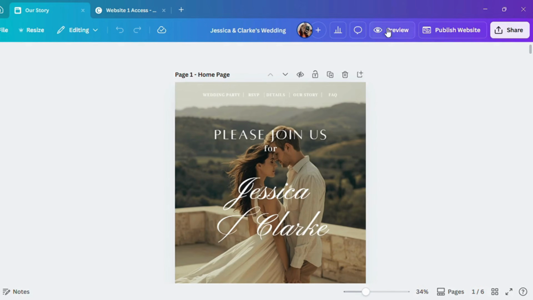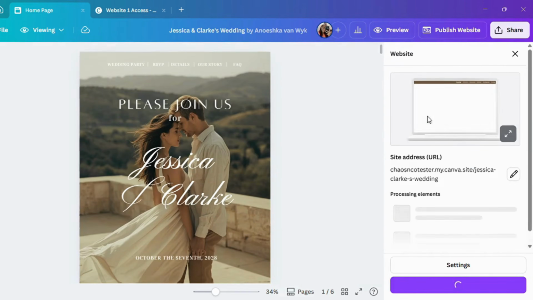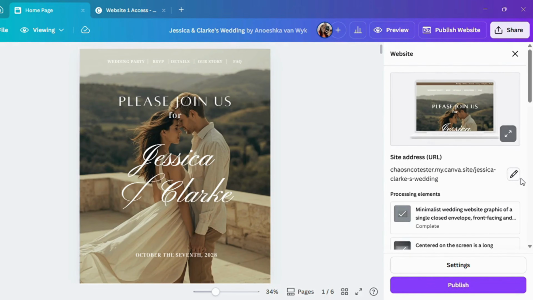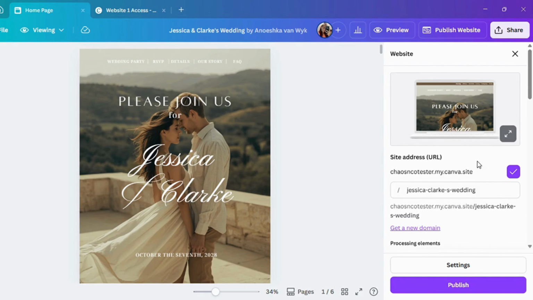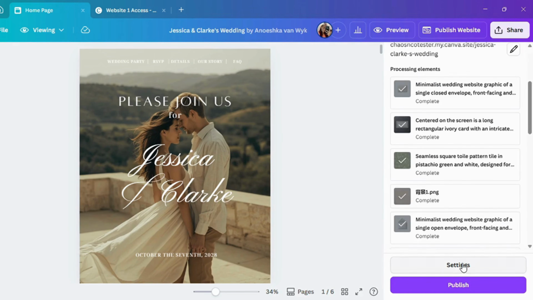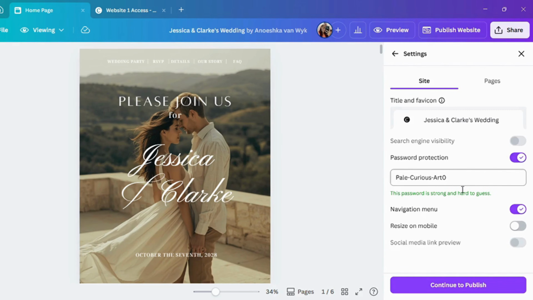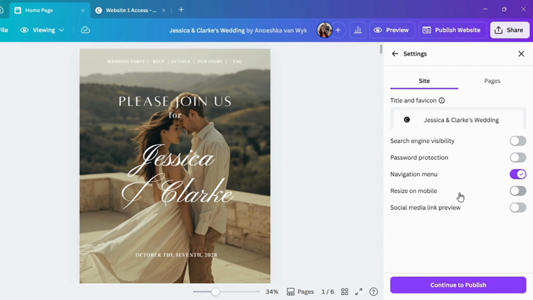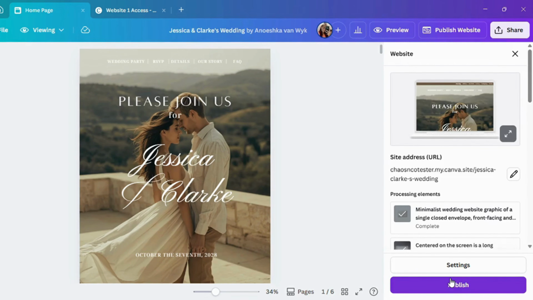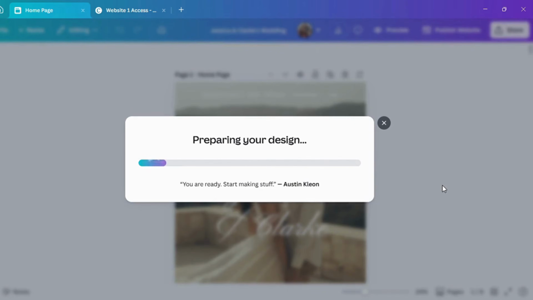Now you can publish. You can change the link name of your website or use your own domain. Then press Settings. You can password protect your website, then guests will have to enter a password before viewing. Be sure that Resize on Mobile is deselected. Then you can publish your website. Give it a second, then it's done. Once your website is published, copy the link that is given to you.